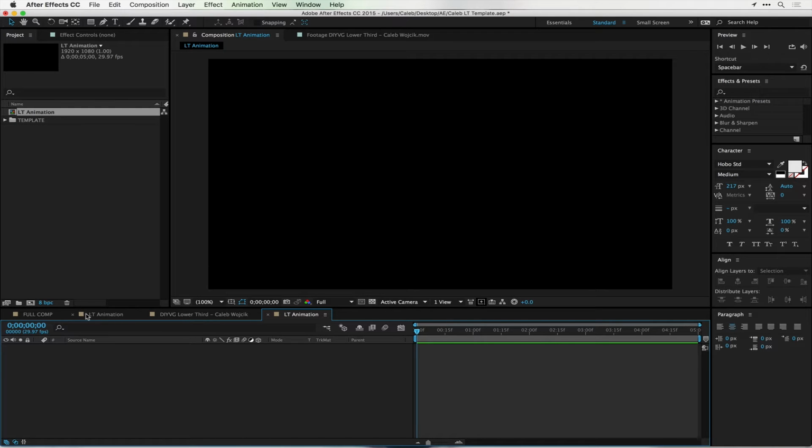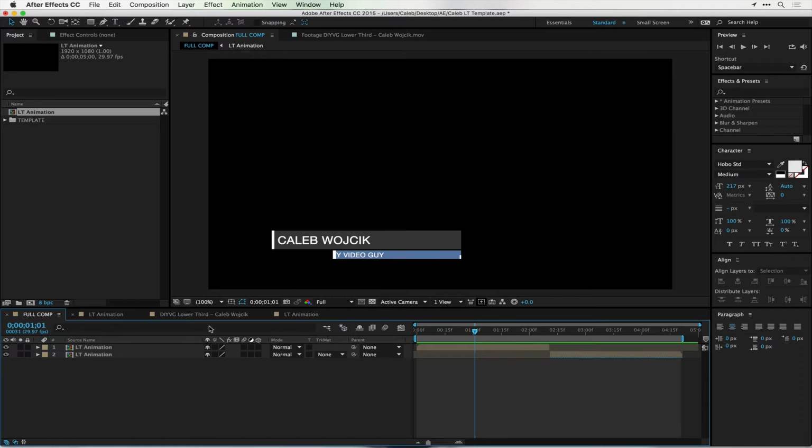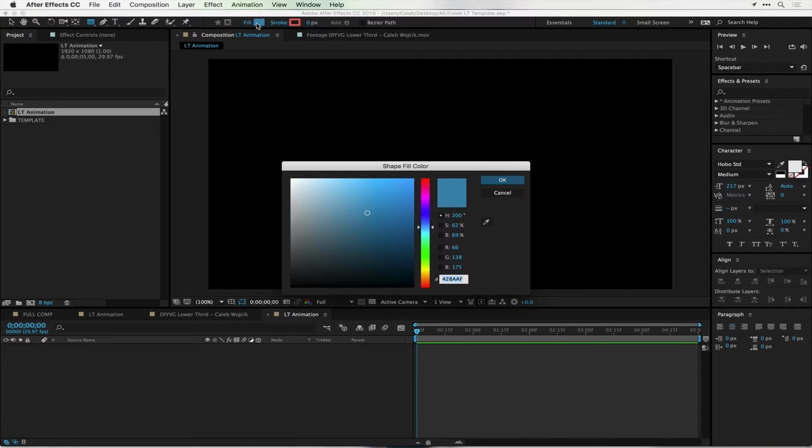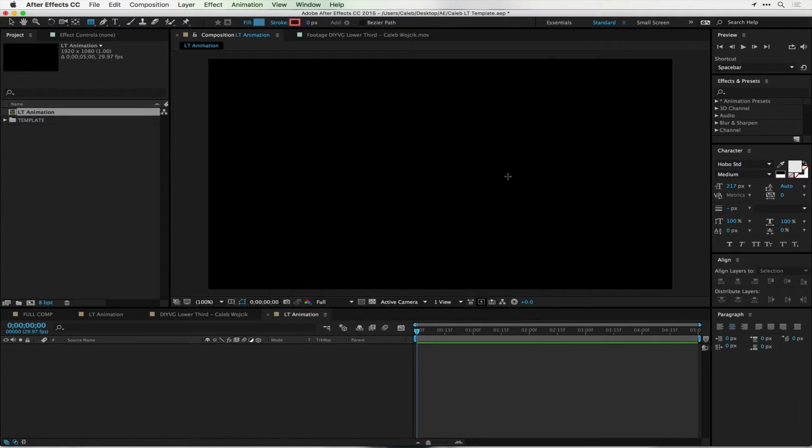So the first thing I do is I want to create the design of our final image. So we have this bar here with the text on the top with your name and then your subtitle. So I'm going to go ahead and create that bar. So I'm going to use my rectangle tool. I'm going to choose a fill of something like a dark medium gray. Keep the stroke at 0.